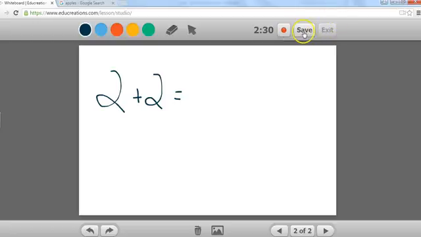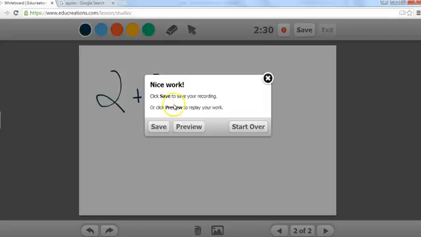We can. So we're going to click Save. Nice work. And you can click Save to save it, or click Preview to replay your work, or click Start Over. We're just going to click Save.